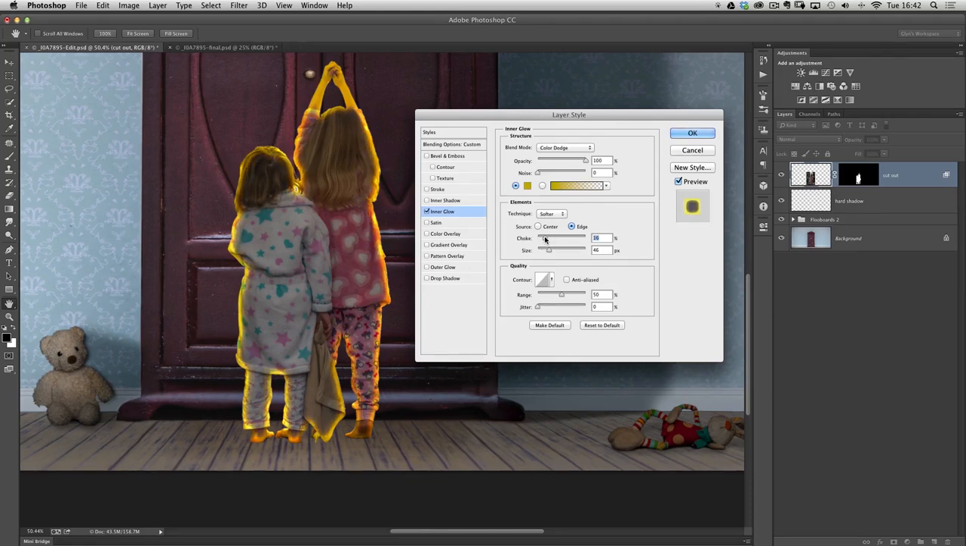So I'm going to keep the choke lower than the size, because as we bring the size up, although it increases the size of the light source, it's also fairly soft and realistic, which is what we want. So I'm going to bring it up to around about there, that's fine.